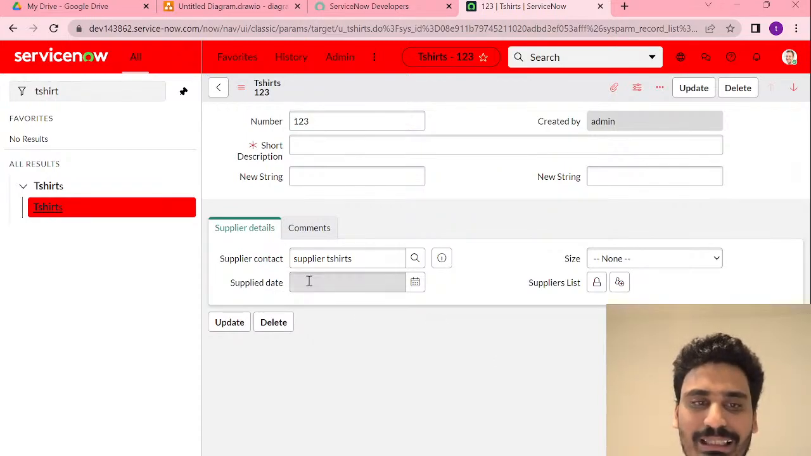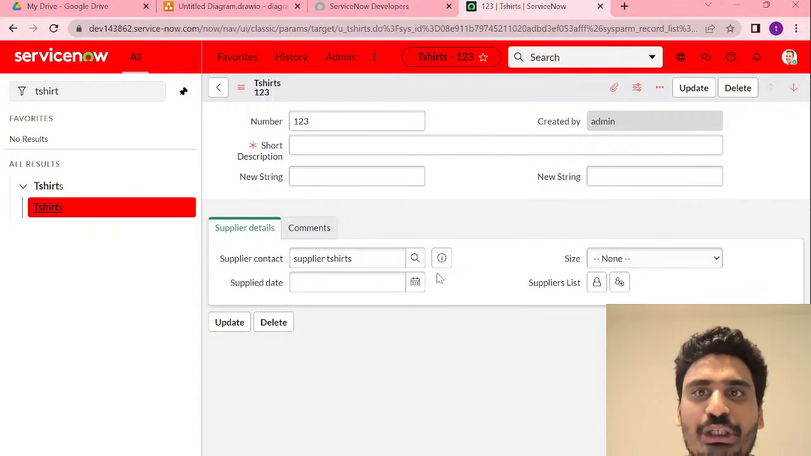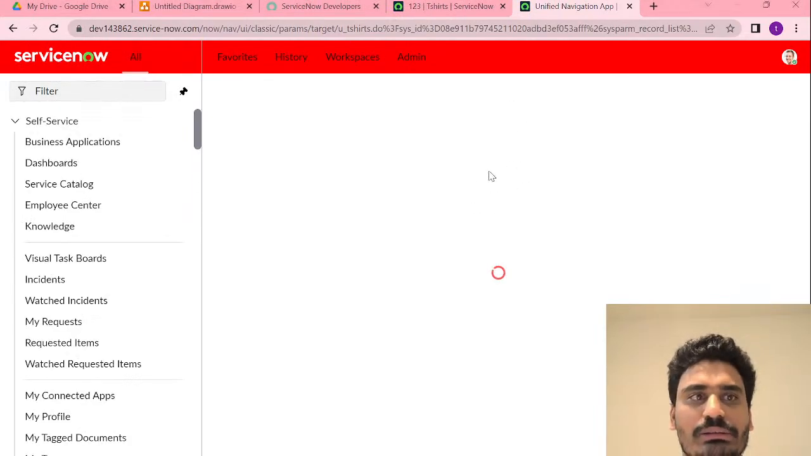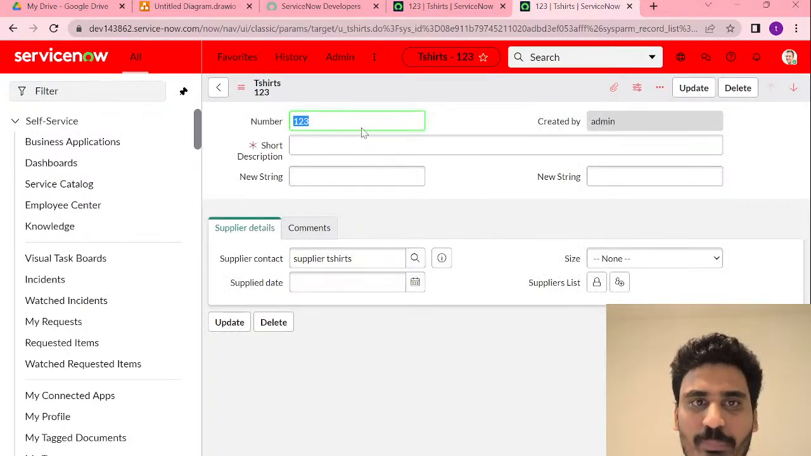Let's make it this way, stating that whenever you have supplier contact, whenever this is not empty, then the size should be mandatory. So what am I speaking? When the supplier contact is not empty, that's what I'm speaking, right? So you need to add the similar condition. So how do you add that? I'm just duplicating this so that I'll get this form.